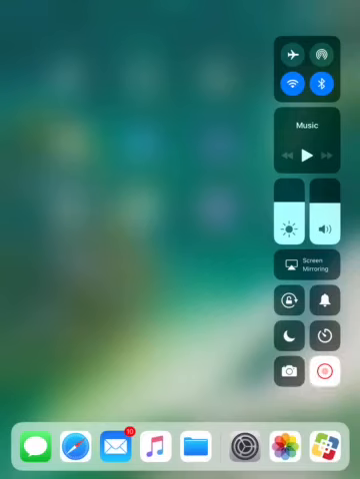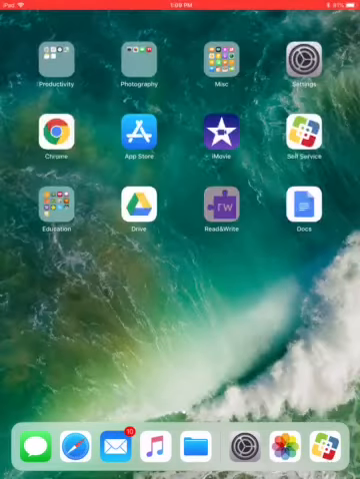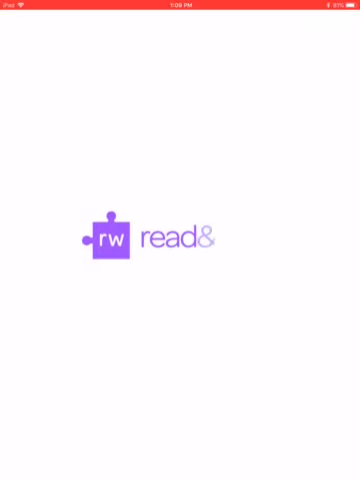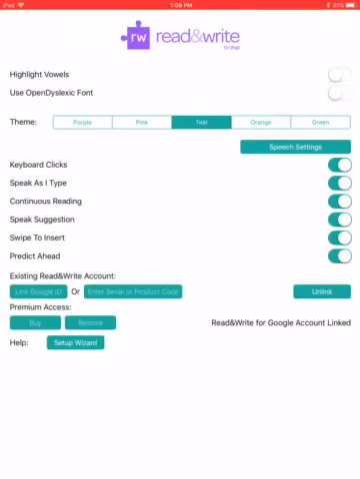So in this video, I'm going to give you a quick tutorial about getting up and running with the Read and Write for Google app for iPad. When you open the Read and Write for Google app, you're going to go through the setup wizard for this. So several of the settings are pretty important.